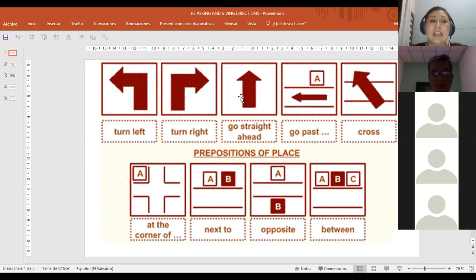So let's repeat. Turn left. Turn right. Go straight ahead. Go past. Cross. Okay.